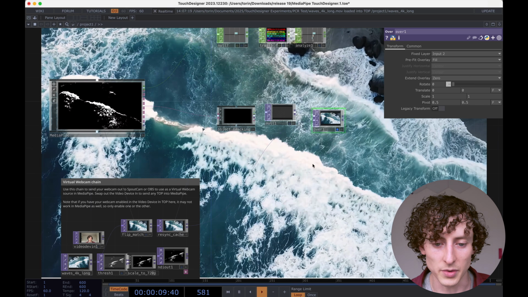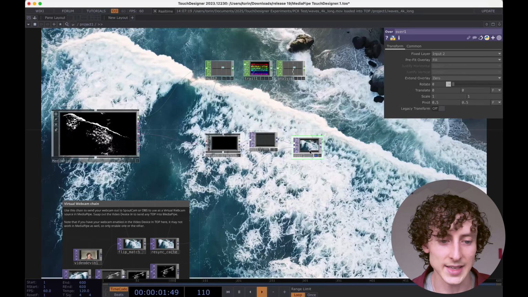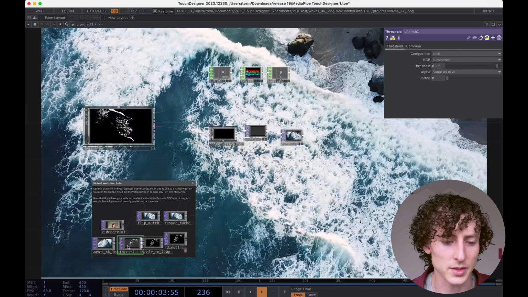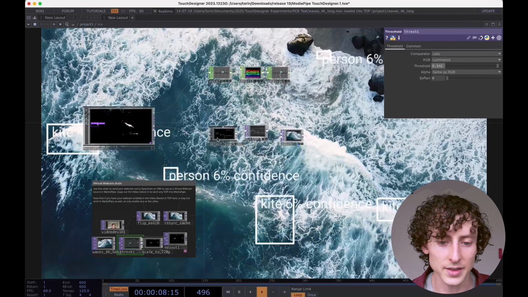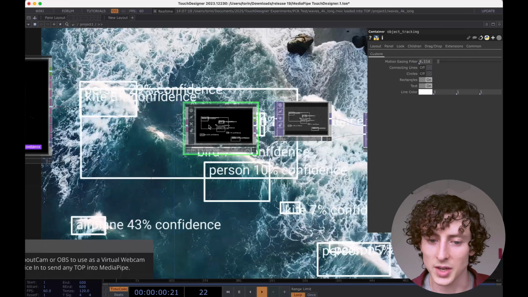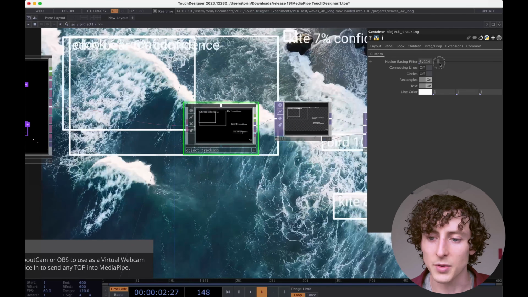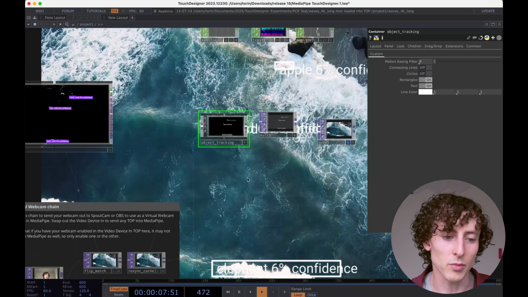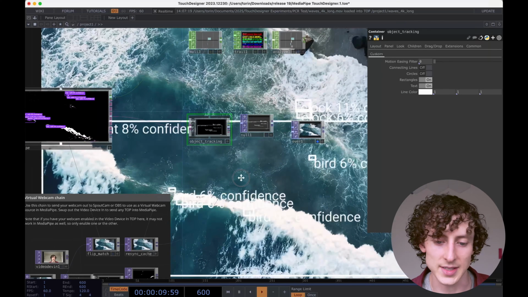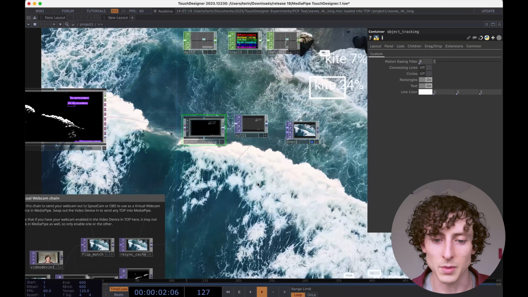So let's go ahead and preview this in our background. We can see that it's detecting some elements, and we can fine tune this as well by maybe bumping this threshold up even more. There's a couple different parameters that we can change on the object tracking. If you turn the motion easing all the way down, it's going to be a very real-time visualization of everything it's detecting.